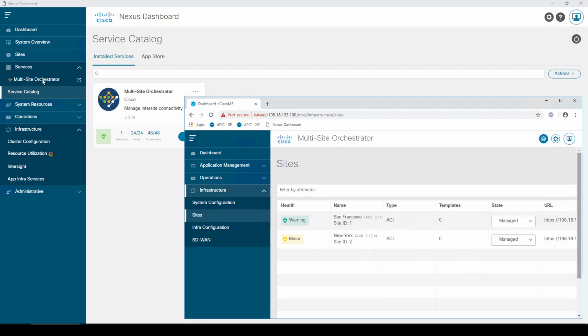Multi-site orchestrator is at a high level a product that can be used to deploy policy across multiple different data center fabrics, and multiple different data center fabrics of different types. So you can configure policy that stretches across different ACI fabrics. You can also configure policy that stretches across different NDFC fabrics, which is to say different NXOS networks that run VXLAN EVPN.